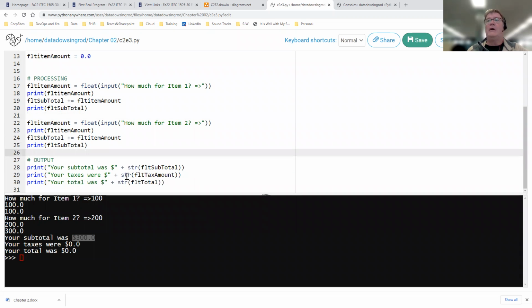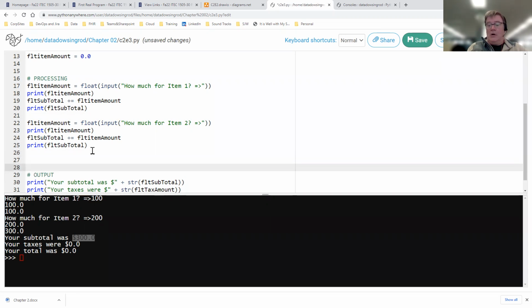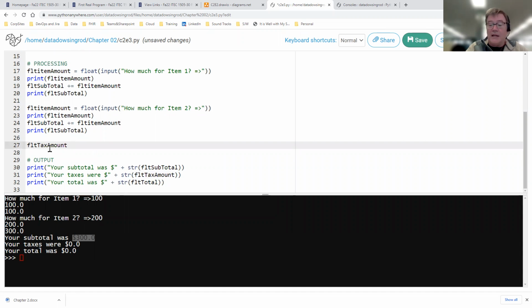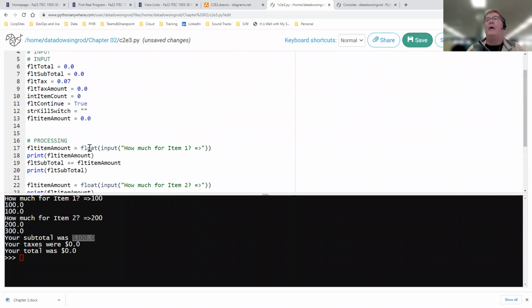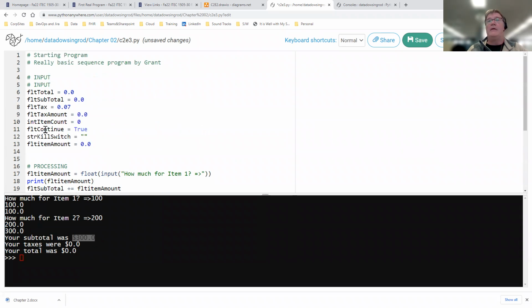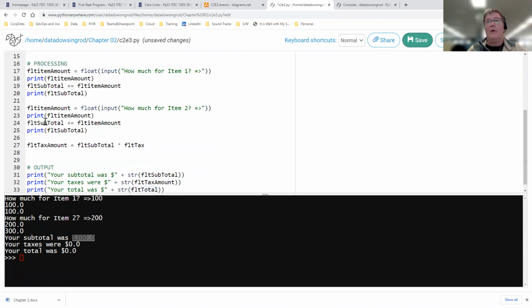Now, the other thing we can do here is before we go to the tax and the total, we should be able to now say that our tax amount is assigned our subtotal multiplied by our tax rate. And then we can go for broke here and basically say that our total is assigned our subtotal plus our tax amount. Oh my goodness, what an exciting processing section.